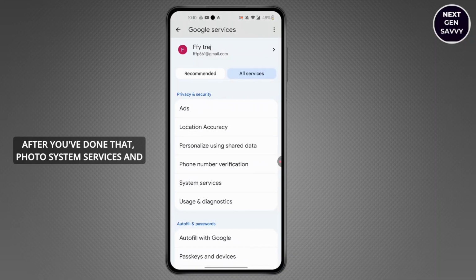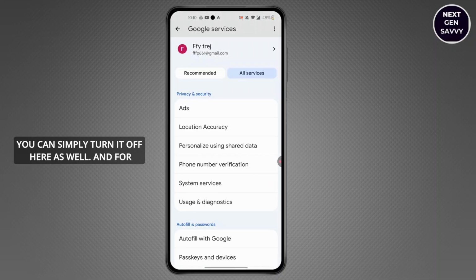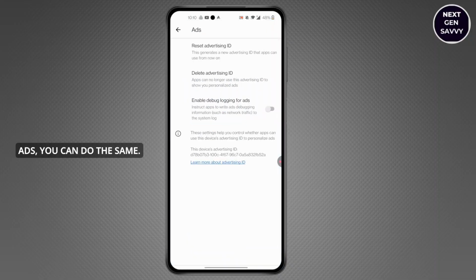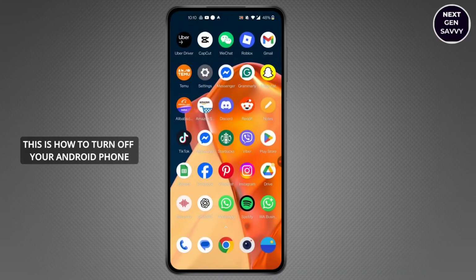After you've done that, go to system services, and if there are any tracking options, you can simply turn them off here as well. And for ads, you can do the same. You can turn it off. And after you do this, you're good to go. This is how to turn off your Android phone tracking you and listening to you.